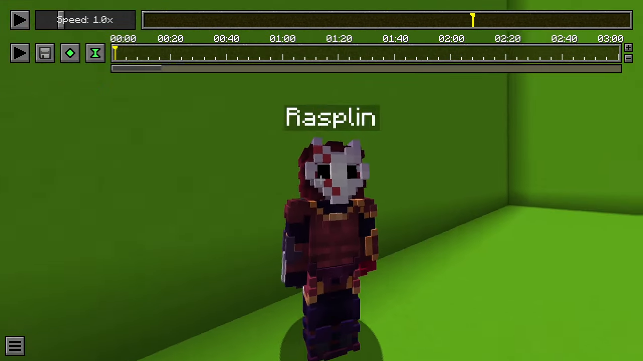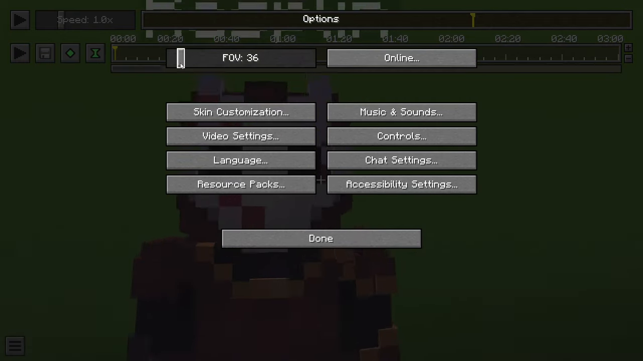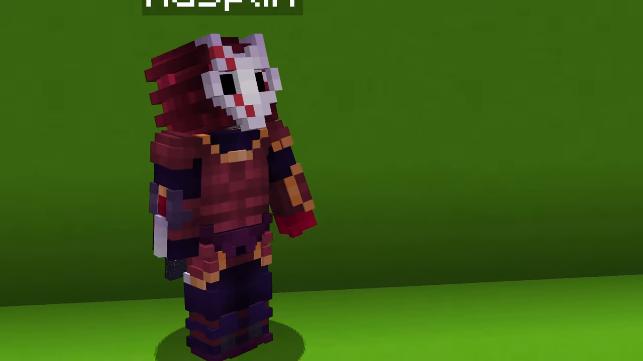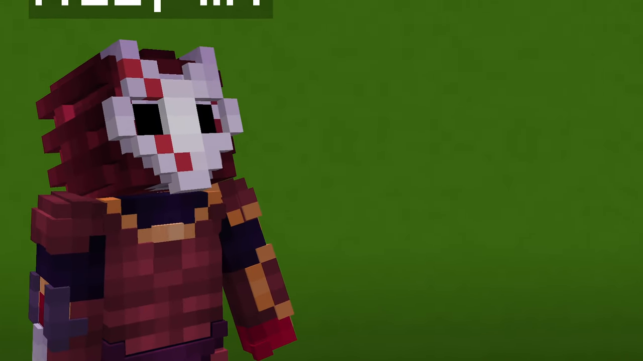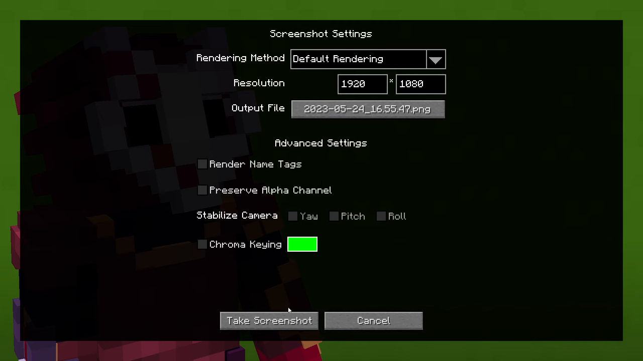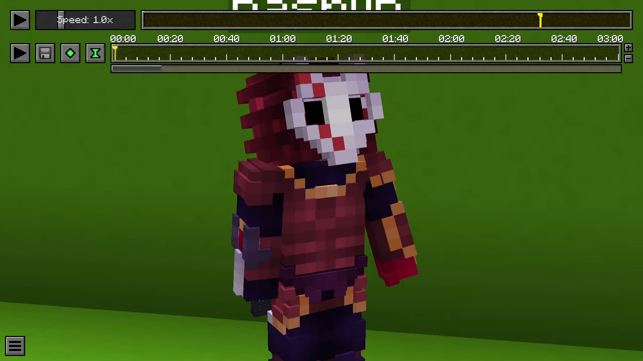As we can see here, what I usually do is switch my FOV to 30. It makes you fill up more of the screen. And then we'll just take a screenshot. Something like this. This looks not bad, right? I can see this in the thumbnail. So boom, F2 to screenshot. Also, you probably don't want render name tags on if it's a thumbnail, so turn that off. So boom, there's my subject done.